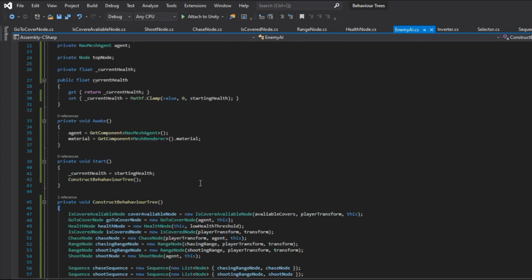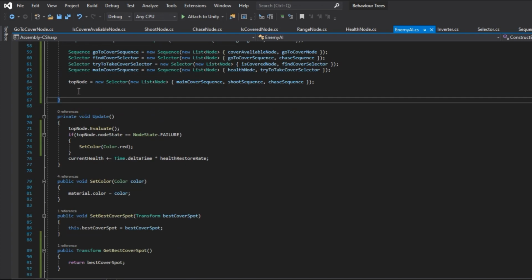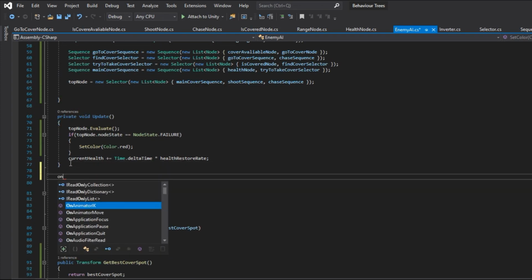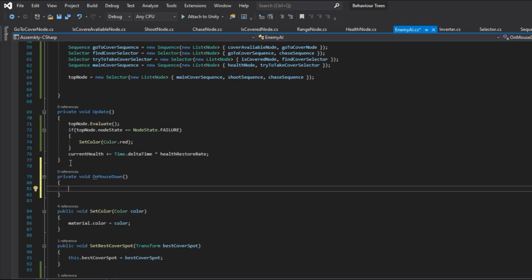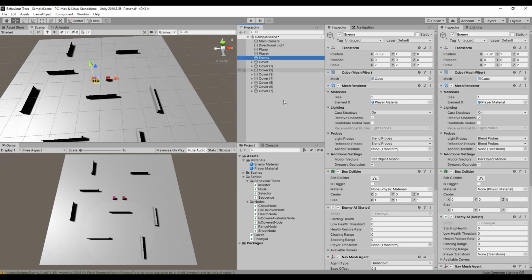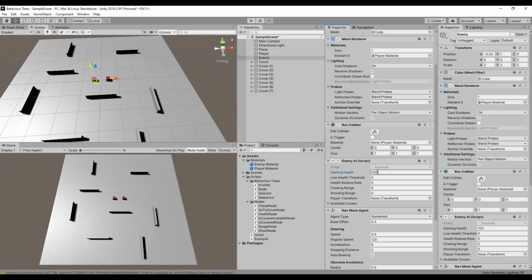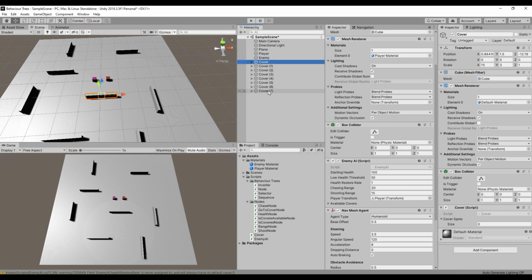In the enemy AI script, let's also add the onMouseDown method. This method will be called each time we click on the enemy object, and we will damage the enemy by 20 points. Now go back to Unity and fill all inspector fields in the enemy AI component. Let's set the starting health to 100, the low health threshold to 50, the chasing range to 30, and the shooting range to 15. Also assign the player transform.